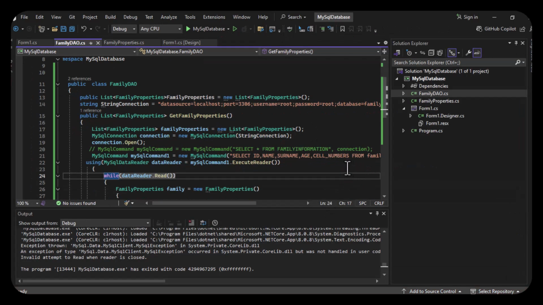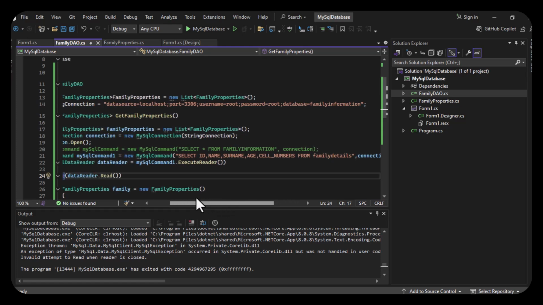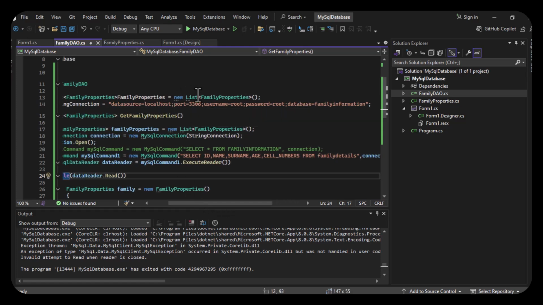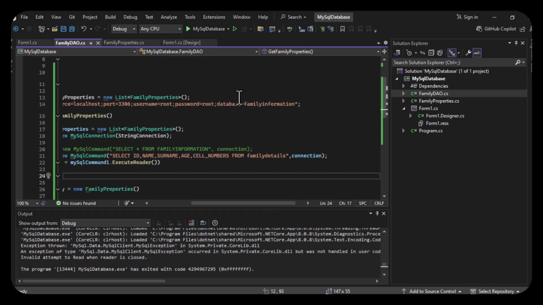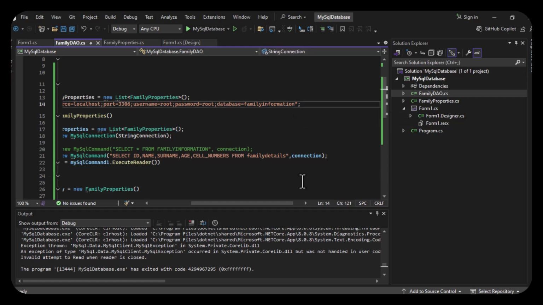Can I try and use the very same name as this one? We set family details because that is the name of the database here. Now, what might be the problem here? We have the data source as localhost, the port number, the user name, and the password is the same, and the database is family information. And there it is, family information. Okay, if that is the error, now let me try and say family details and see if it will work.